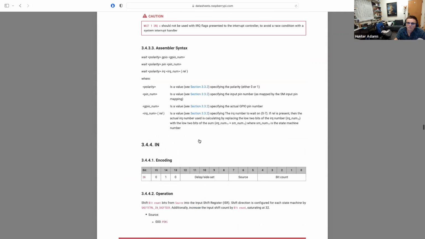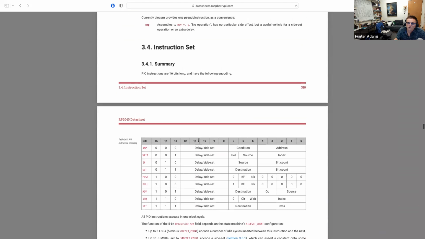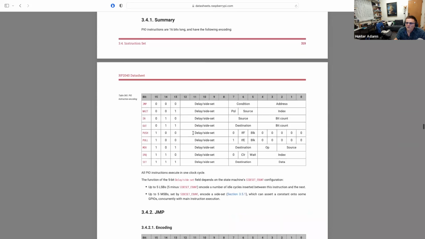If we scroll back up and look at the set of instructions here, that table that we've been looking at quite a bit, you can see that we only have 1, 2, 3, 4, 5 bits that we can spend on a delay, which means that you can only ask for a particular instruction to delay for up to 32 cycles.